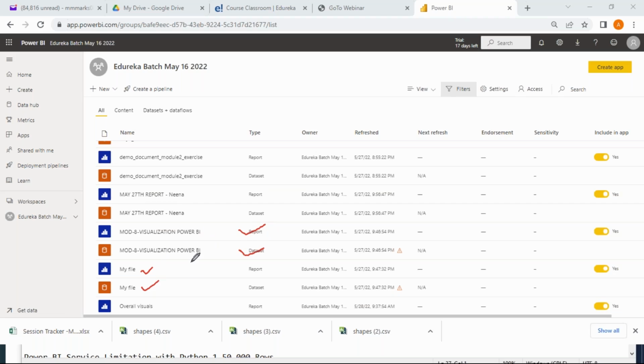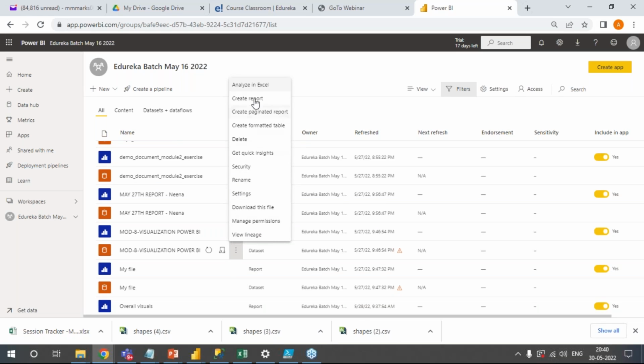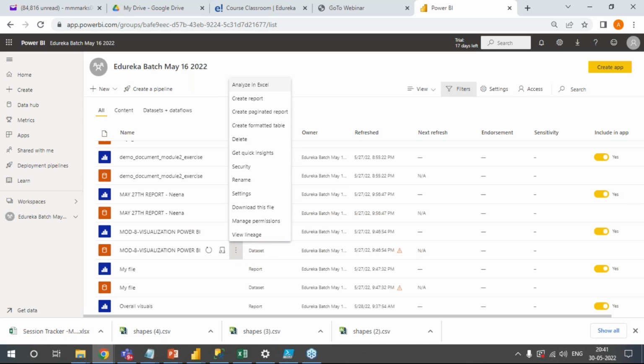So what is the use of this data set? If you want to share this data set with your subordinate, you can pretty much use this data set. You see, create report, or you can share this one also here. And here we have some refresh also. We'll see how you can schedule a refresh. This is one thing. Another thing we have is an option called quick insights.